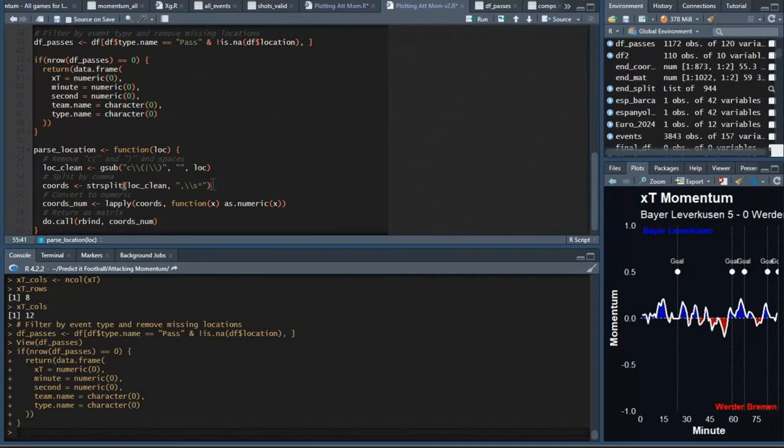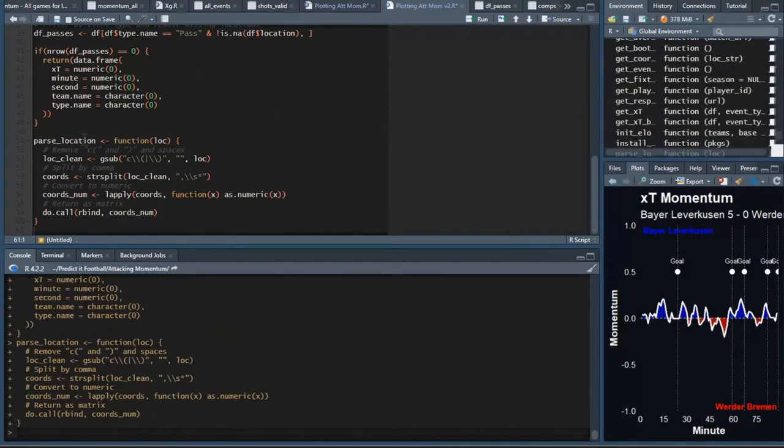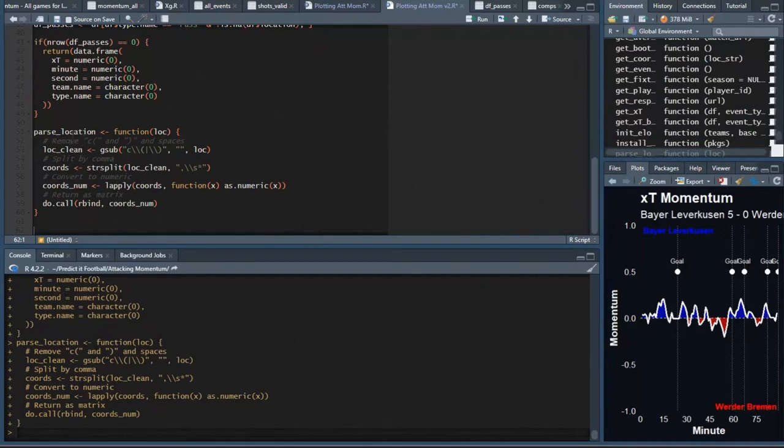We're going to convert these to numeric values, and then we're going to return a matrix of X and Y coordinates. So parse location is what it's going to do, and that's essentially a function. That'll do nothing. It's just a function that we're going to refer to later on, but we need to just store it in there for the time being.